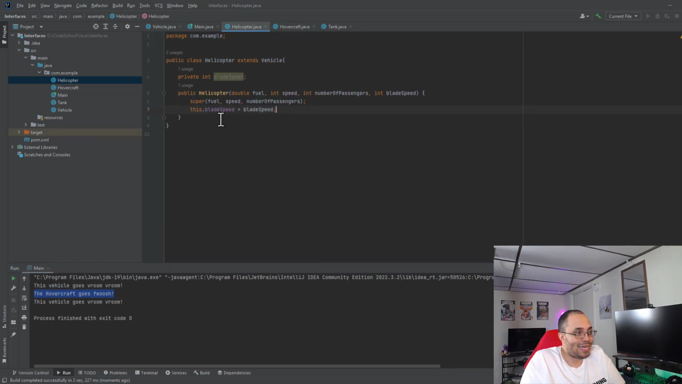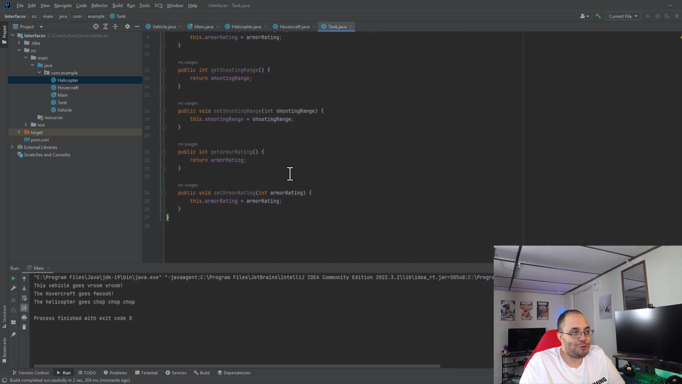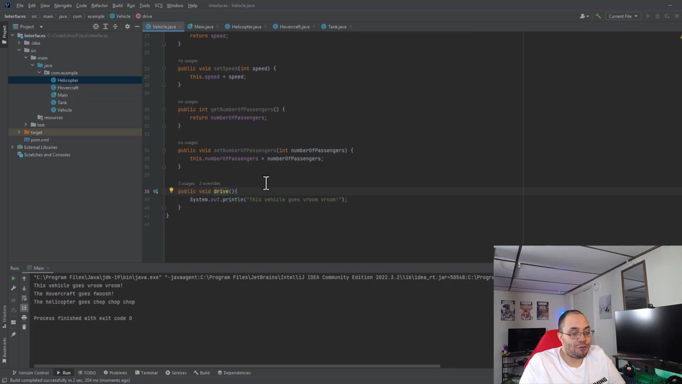So now I can have the helicopter do something different. I can override and do public void drive and do s out. The helicopter goes chop, chop, chop, I guess is the sound I would say that they make. I don't know. All right, and now when I run it, the vehicle goes vroom, vroom, the hovercraft goes foosh, the helicopter goes chop, chop, chop. And the tank, I didn't add an override because maybe the tank does go vroom, in which case I don't have to do anything. So the override allows us to pick and choose which methods we want to do our own thing, and if we don't care, we can just use the default implementation from the parent.